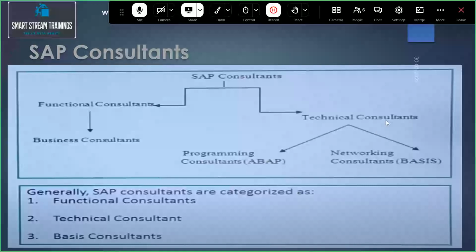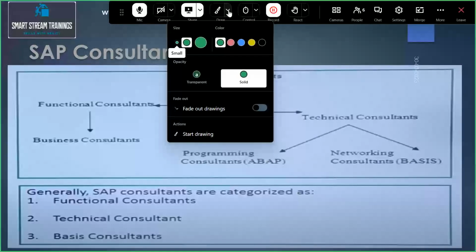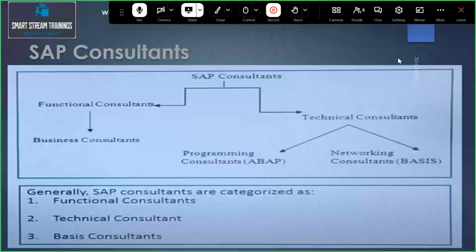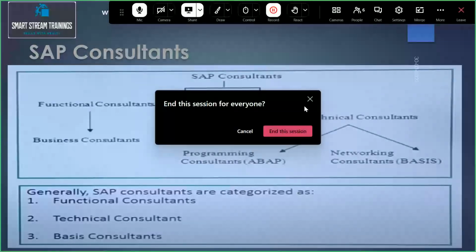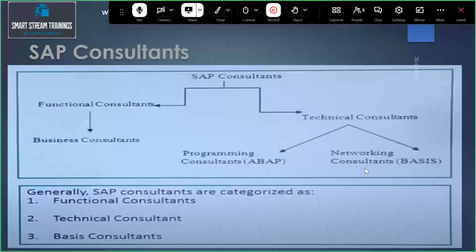And what is the basis consultant's activity? Server maintenance and authorizations: server maintenance, providing authorization, installations, job monitoring. So this all comes under basis. Okay. So what are the types of servers available in the market?